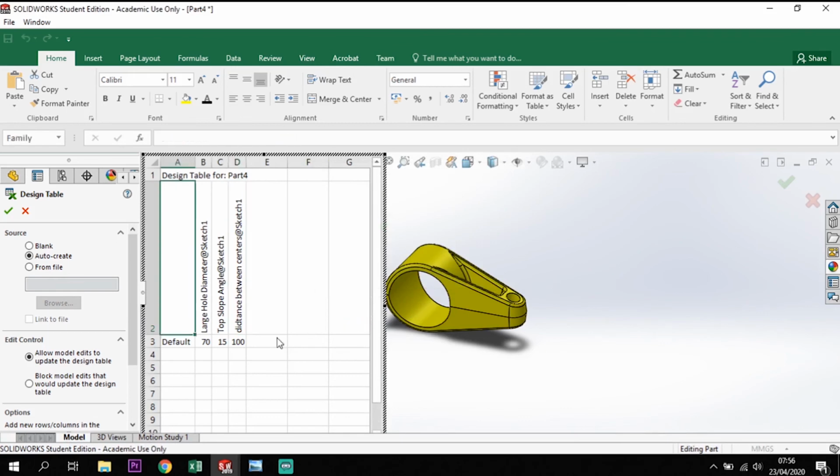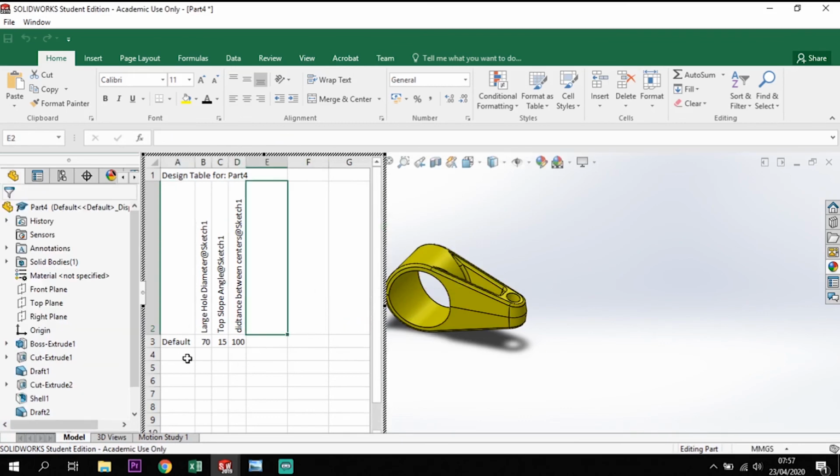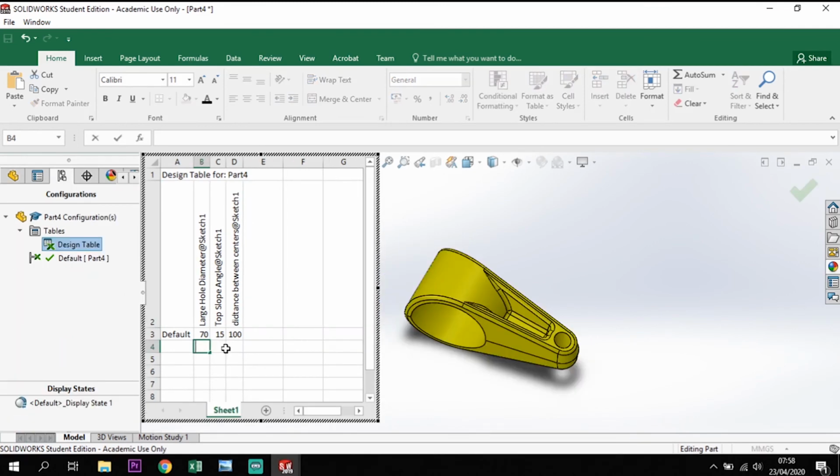Tick there, and this brings me up all the sizes. So they are my default sizes. I've got 3 other sets of sizes. So in the large hole diameter one, I can add in 60, 50 and 40. In the slope, I can add in 10, 7 and 5. And in the distance between centres, I'm after 125, 150 and 175. There's my distances.